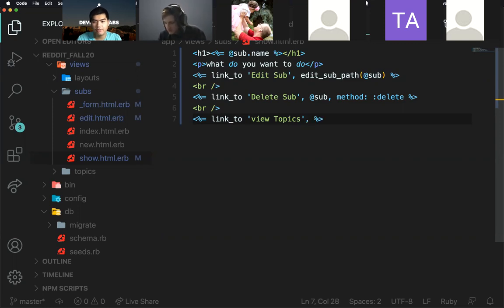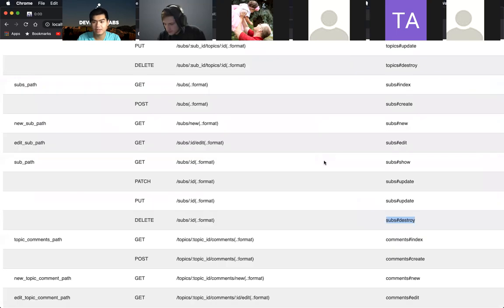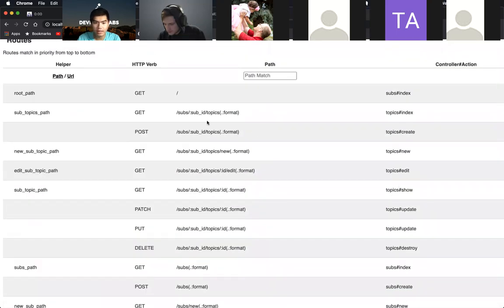And then that would have a specific route. I wanted to go to the topics index route. So if that's the case, it has to have the sub in front of it. So it would be this one right here. So if it's topic controller index, then it will be the subtopics path, and I need to pass in the sub ID here.